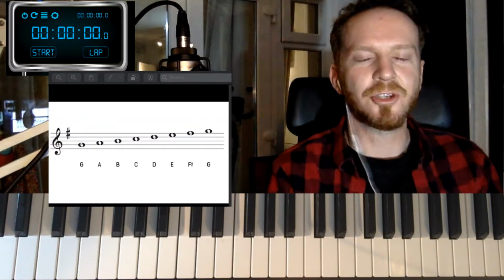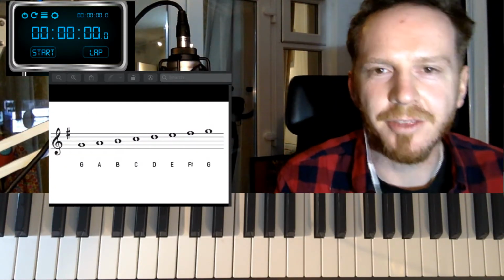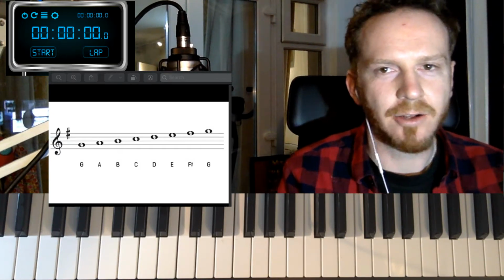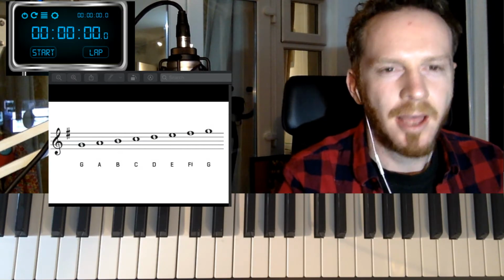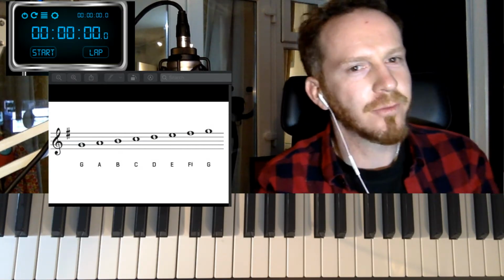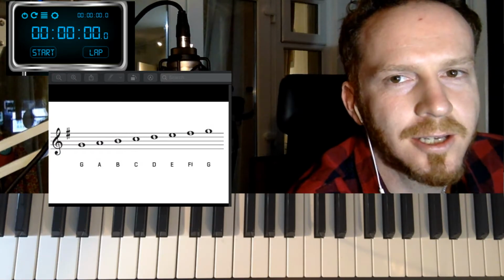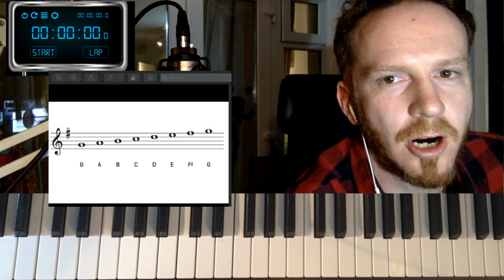Okay, so welcome to lesson 8. This is now the G major scale. Another nice easy one because there is only one sharp in there. I wonder if you can work it out before I tell you what note this sharp is on.